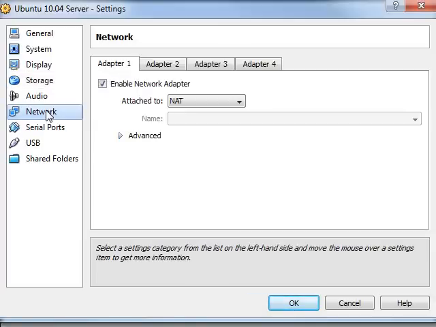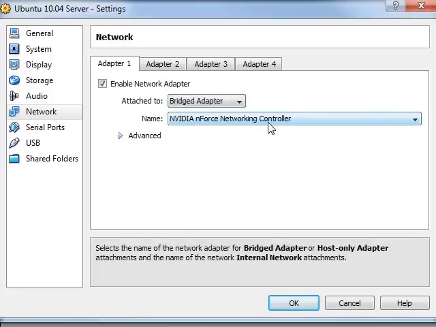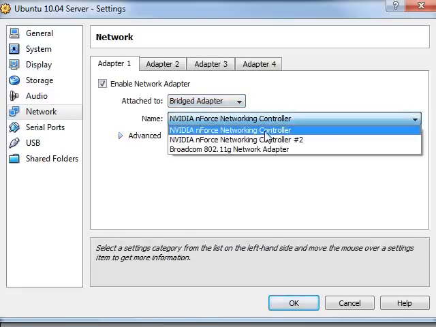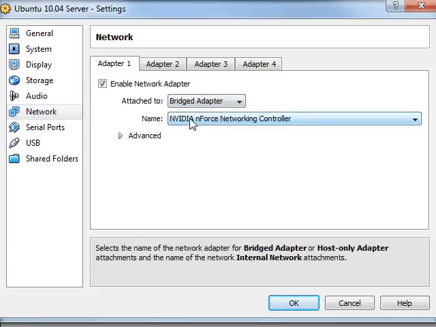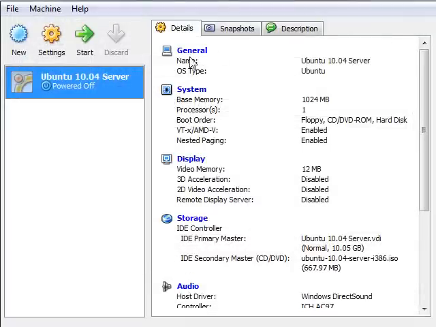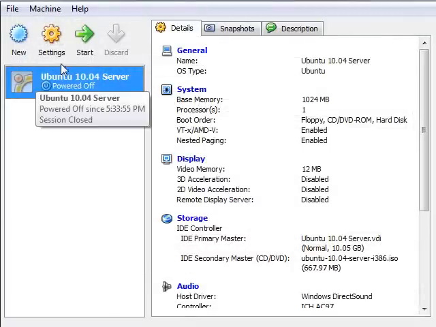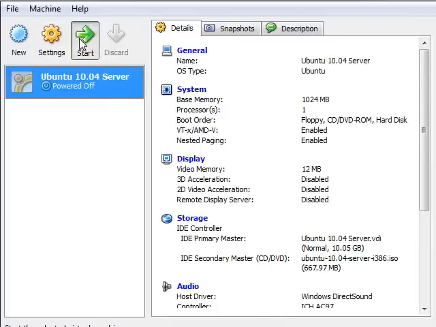Alright, now there's one other thing. To be able to access the server without much fuss from outside this computer, we'll do a bridged adapter, and then we'll make sure you select the correct networking adapter. What this will do is get an IP from your router as a separate computer, so it'll be directly accessed via the local IP address instead of having to go through the host IP. Alright, and then we'll go ahead and click start.